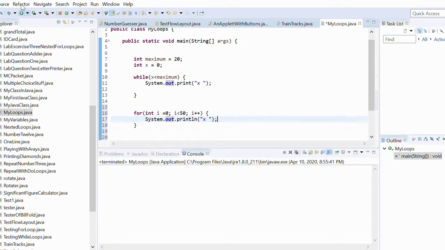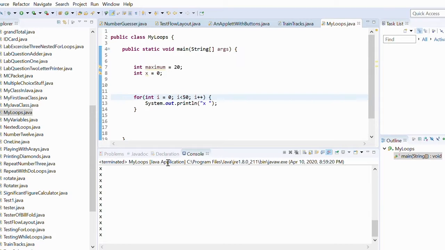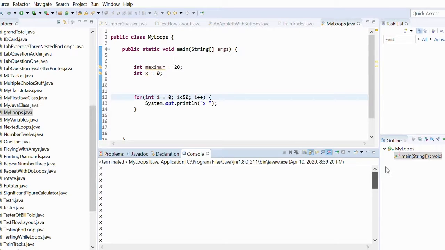Anyways, while i is less than 50, it's going to go ahead and print this statement right here. So we should say that it prints this x and space about 50 times on 50 different lines. There we go. So what you are seeing is that the x goes ahead and prints 50 times on 50 different lines. I just needed to resave my program and run it again. And there you go. That's a for loop for you.